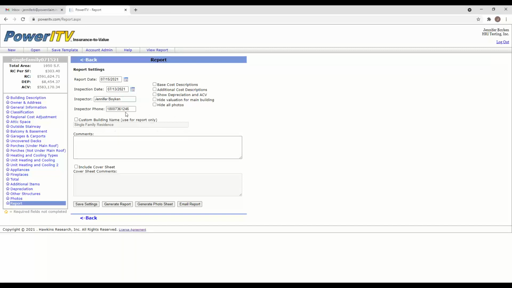Let's say it was inspected on the 13th. You got your inspector's phone number. Then you have your building name. Starts out with a single family residence. You can put your own in there. So if we wanted to say this was located at, we wanted to name it that, we can do that. Make any comments that we want to put in. We can also include a cover sheet. If you'd like that, you'd want to check a box there.